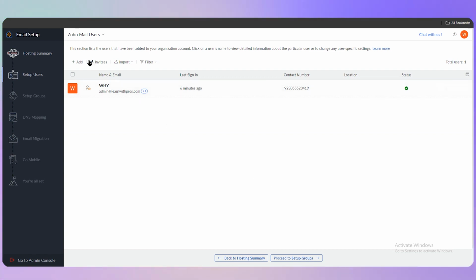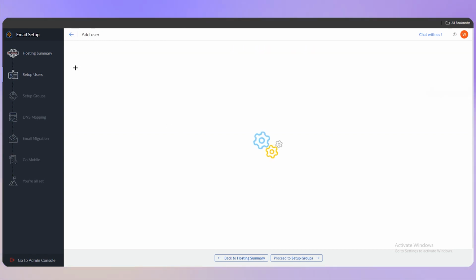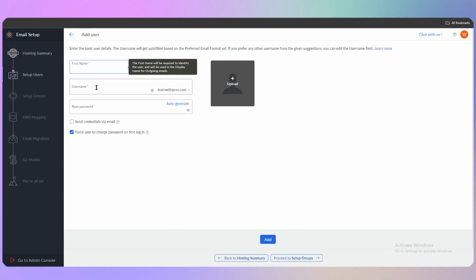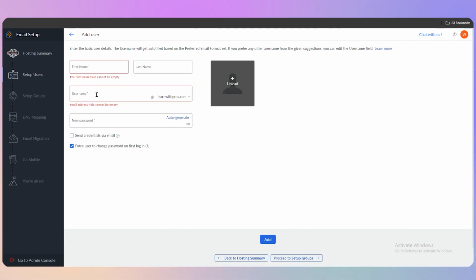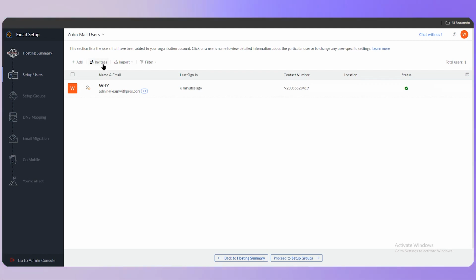Here you can see we can add people from over here. Just click on add. You can add the name, username, and even the password for dedicated person, and you can go back and create invites also. If you want to do that, you can import Zoho mail users and you can filter them if you want. By the way, you can import through cloud services as well and CSV files too. So this is very easy in my opinion. You can do that, but I'm going to go to the third step, which is going to be setup groups.